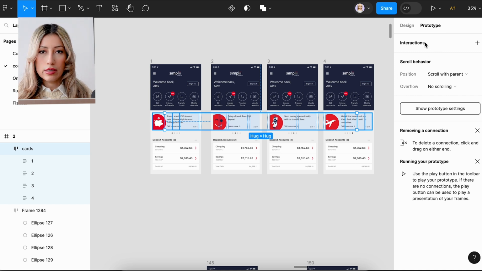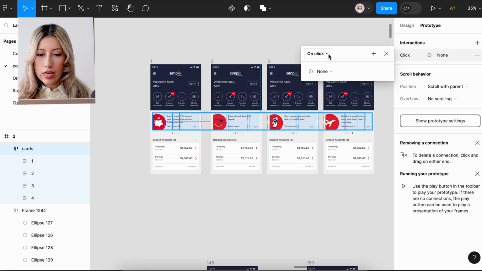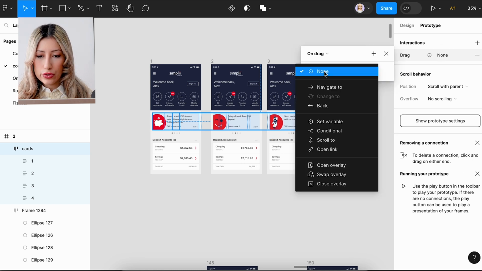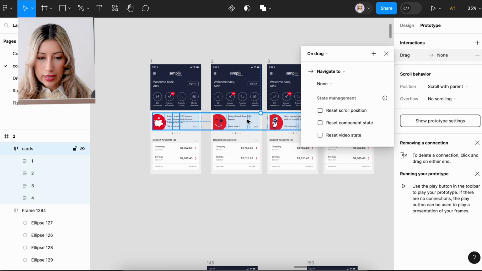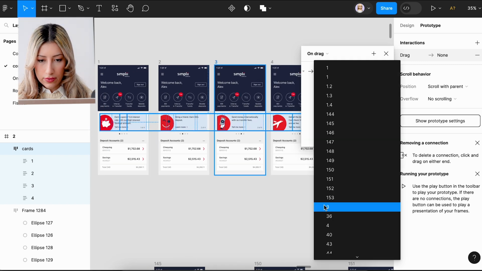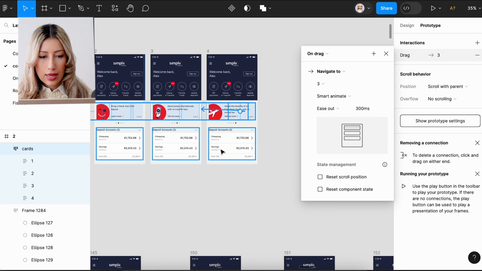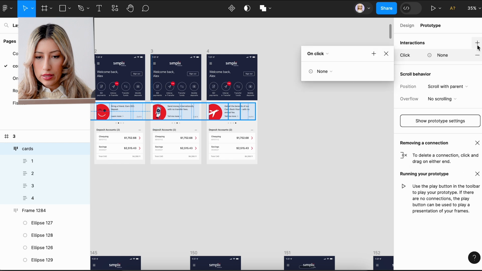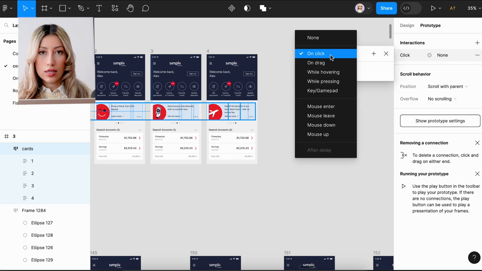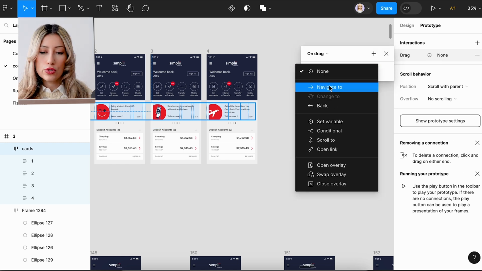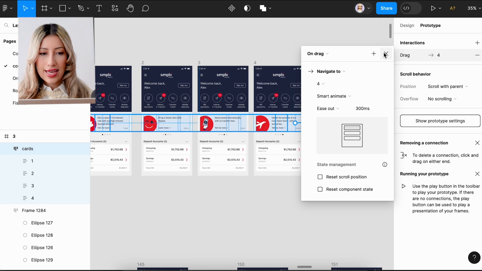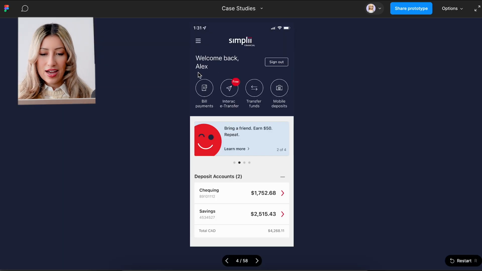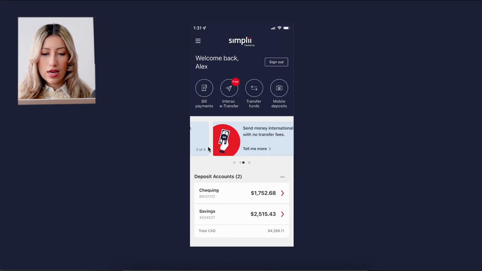In the interaction tab, we click on the plus, then on drag, navigate to the second card. On the second frame, again on drag, navigate to 3. And here again on the third frame, we click the new interaction, on drag, navigate to 4. And yeah, I guess that was so easy, guys. So here we can test it out again.